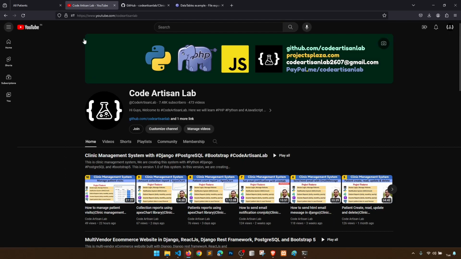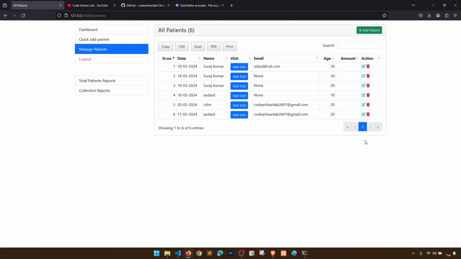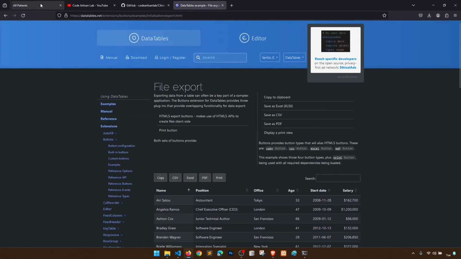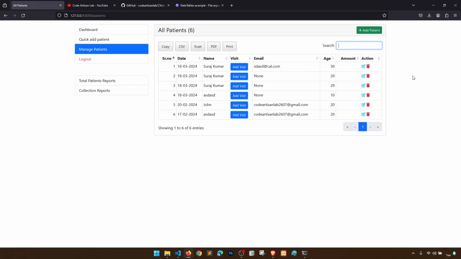So in this video, we will mainly work on the data table. We will apply the data table, so with the data table we can search the data, and we can sort the data for every column or defined column. You can explore the documentation. I have applied it in a very simple way, and we will also see how we can apply the export options. So please watch the full video so you will understand how we have applied the data table and export option in this video.